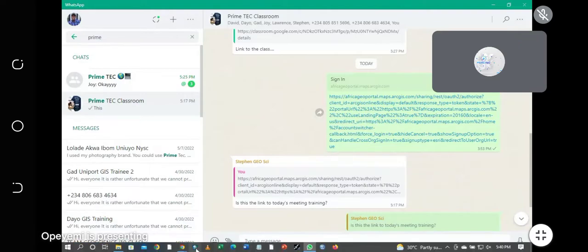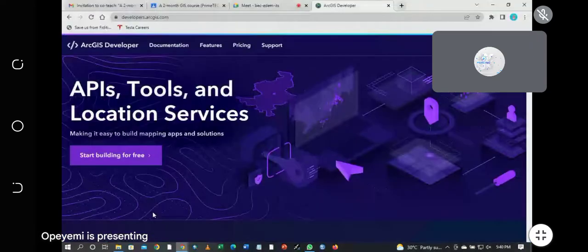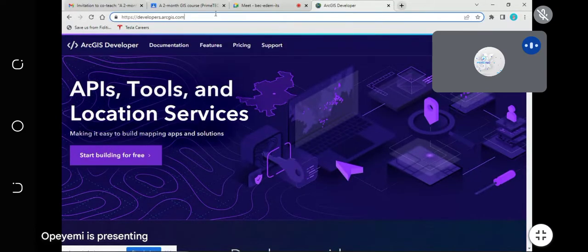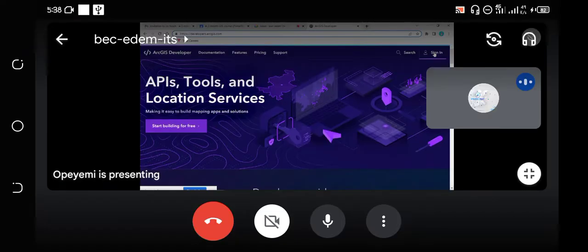So once you get to developers.arcgis.com, sorry, pardon me, then click on sign in here. You see something like sign in. So you click on it right here. I hope we can still see my screen, please. Joy, can you see my screen? All right, very good. So this is the sign in option.